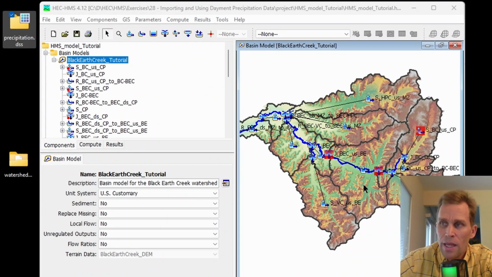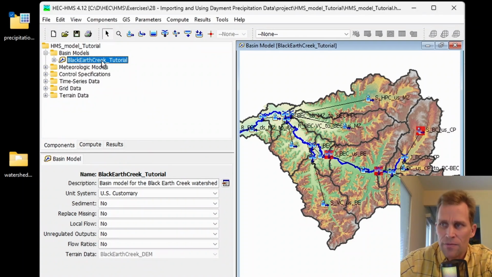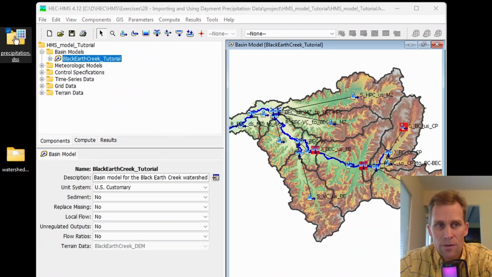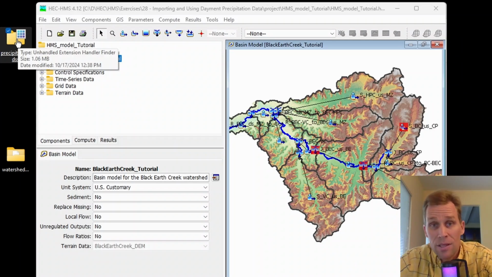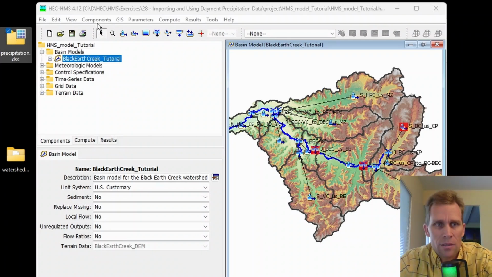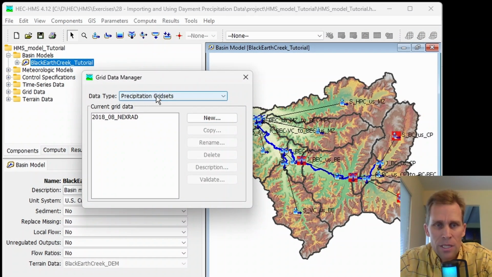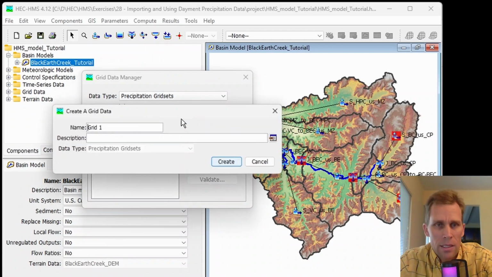In this exercise, we already have a meteorologic model and a simulation model that's already been built using the NCRFC data, which is NextRad data. Now we're going to run the same model, and the only thing that we're going to change is by using this different precipitation data, which is going to be our Daymet precipitation data, and we'll also call it the Daymet simulation. So what I need to do next is go up to the Components menu and click on Grid Data Manager. Now, the data type will be precipitation grid set, and as you see, we already have our precipitation grid set for the NextRad data set. I'm going to go ahead and click New, and then paste in a name, or you can type in a name for the Daymet precipitation data.